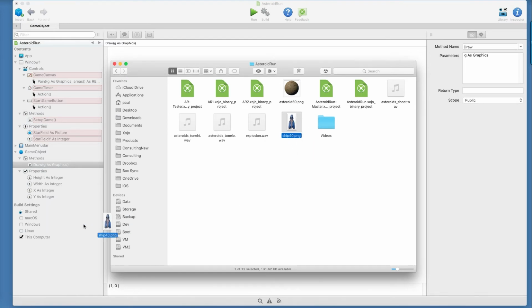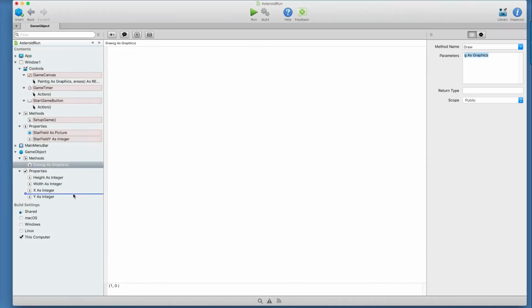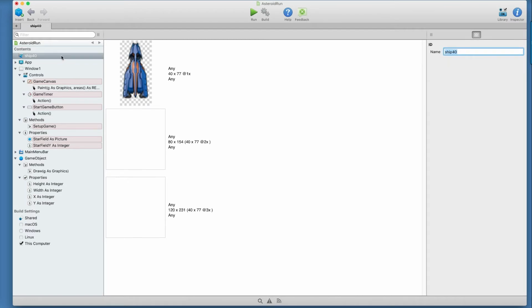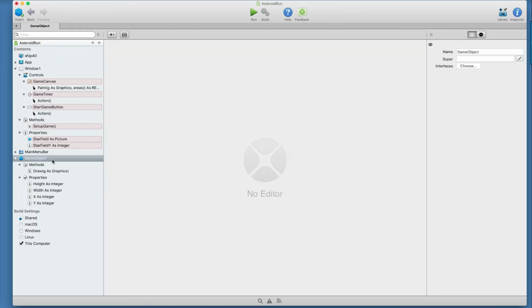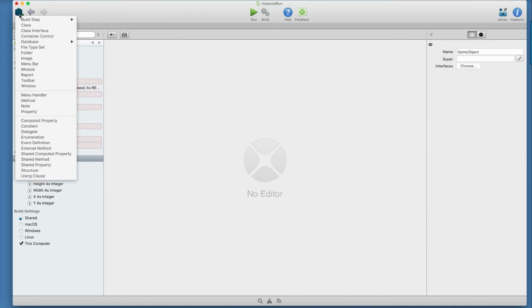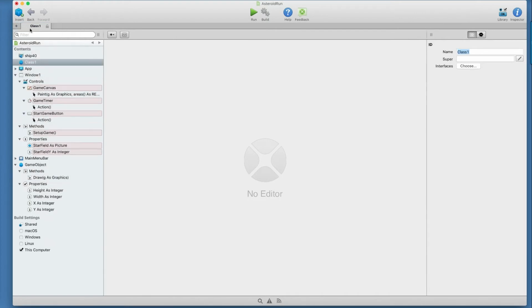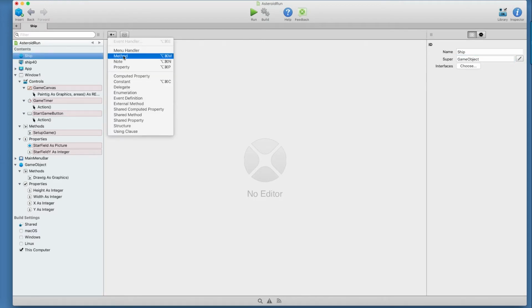So now I can take a ship image that I have found on the internet on a free website. Links are in the show notes. And I've dragged that into the project. And now I can add another class, and this is going to be called Ship, and we'll set its super to our template, Game Object.